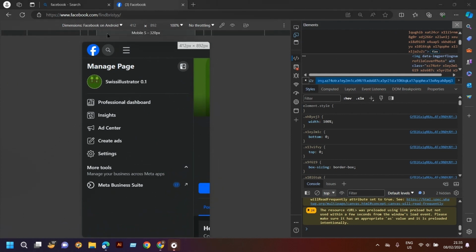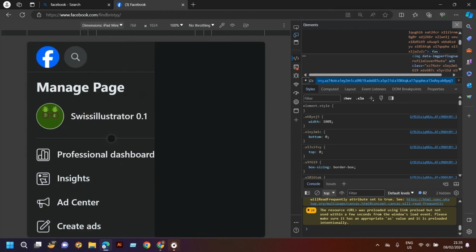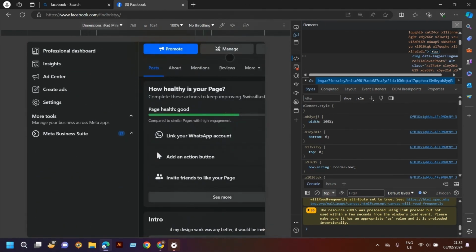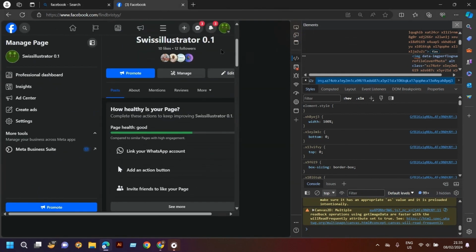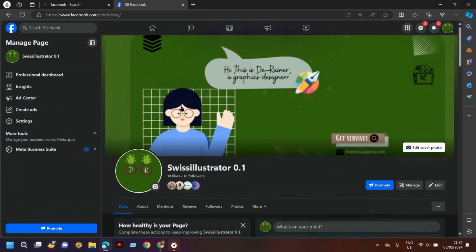Now you're directed to the dimension on Facebook or Android. You can also choose as per your phone brand here. Let's say I have iPad mini, so this is how the dimension will look like in iPad mini. You can also go back to normal by double clicking this option. Just cross this and there you go.